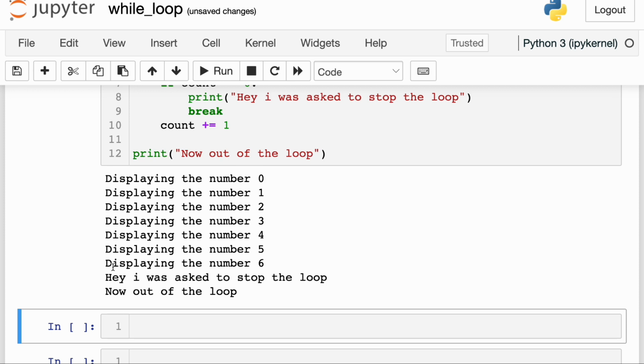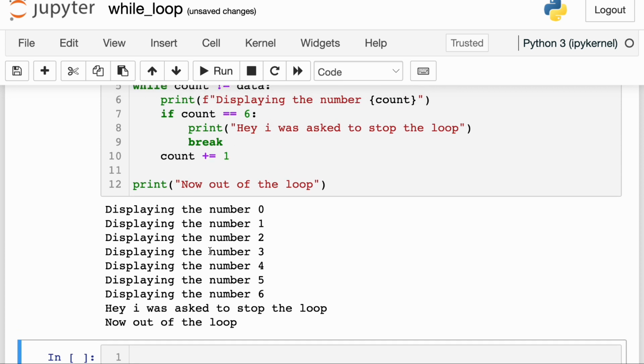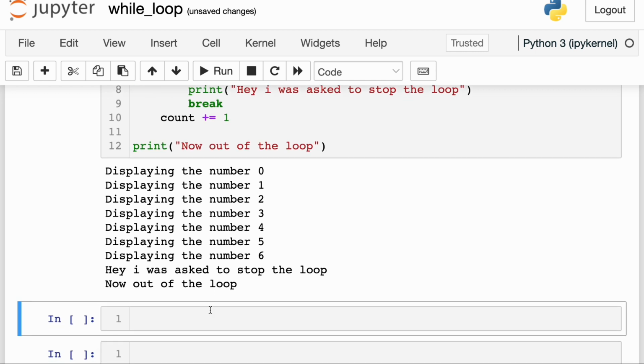0 1 2 3. Now when we hit the sixth number, we see that the program has actually displayed, "Hey, I was asked to stop the loop." So the break keyword has actually been used to stop the execution of this loop. Okay, so that is what the break statement does.